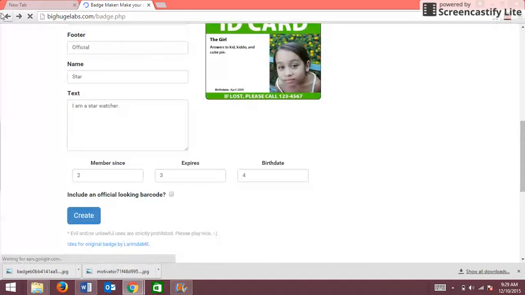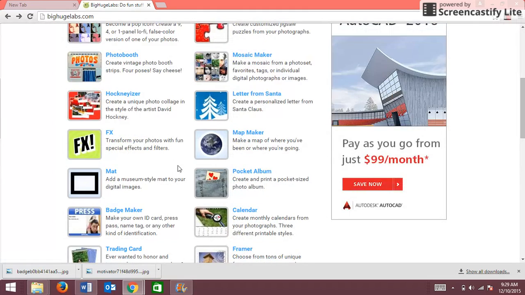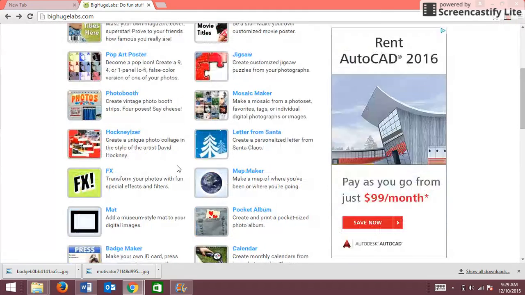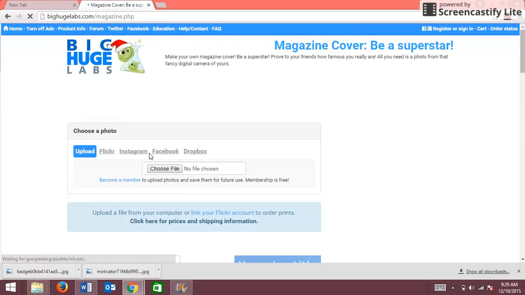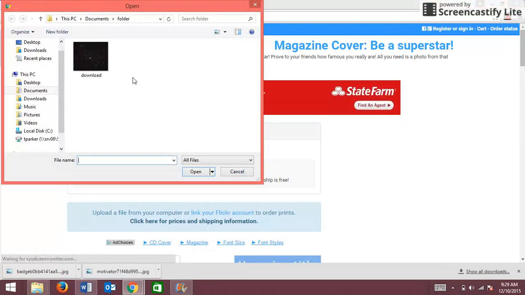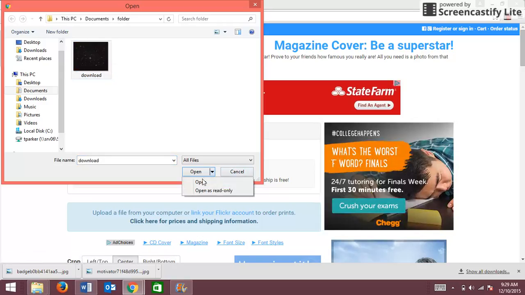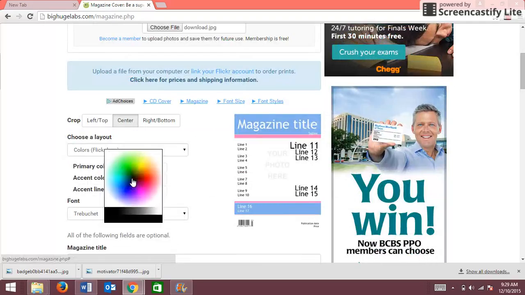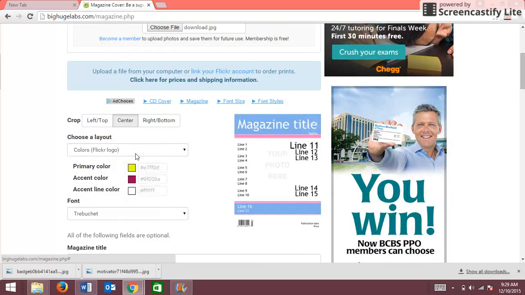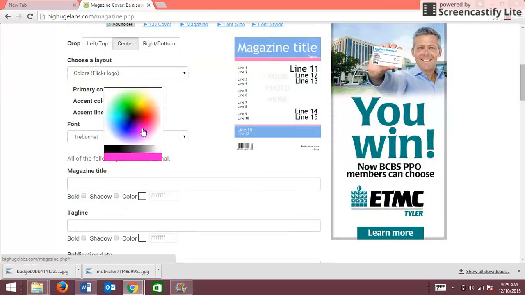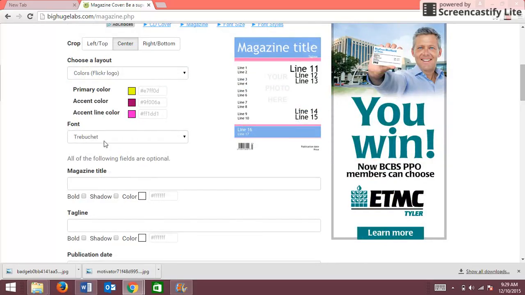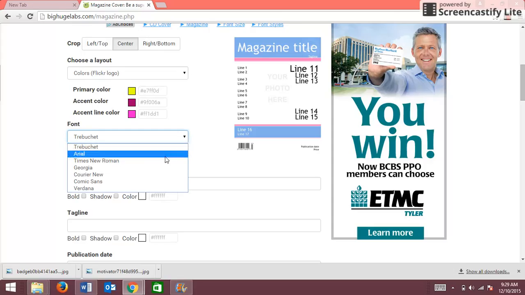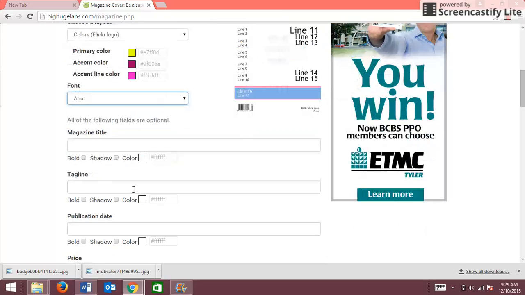Now, let's go ahead and look at something else. Let's do magazine cover. Now y'all can come in here and do anything you want. These are just a few examples. Accent color, primary color, accent line color. That's cool. Now I haven't done this one, so I'm a newbie at this one. Okay, here we go. Magazine title.